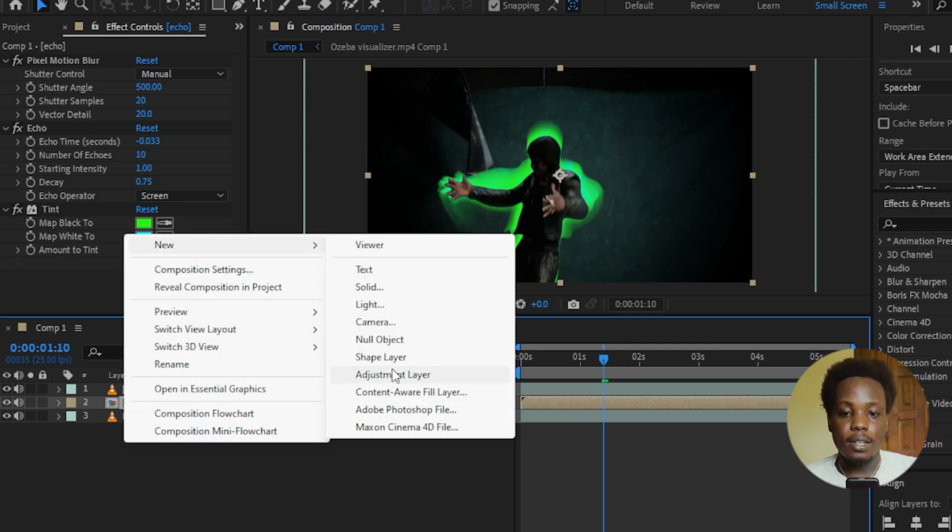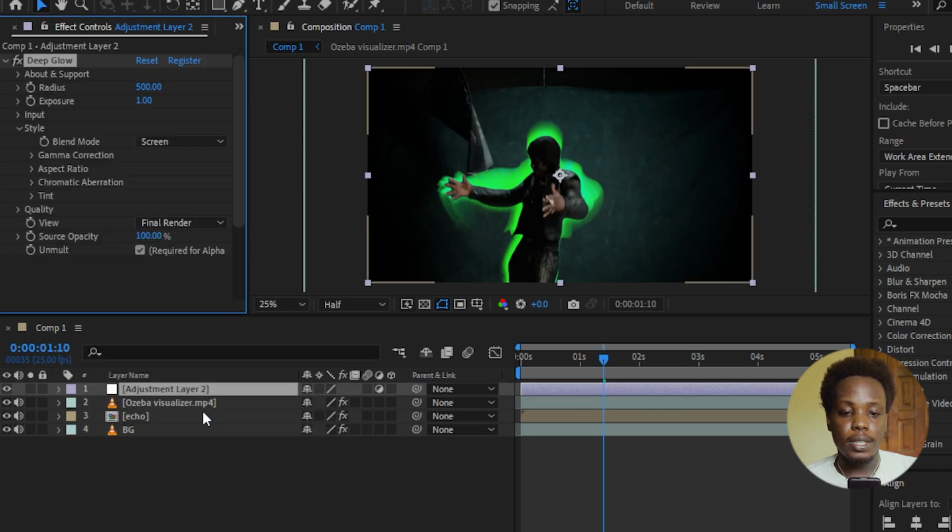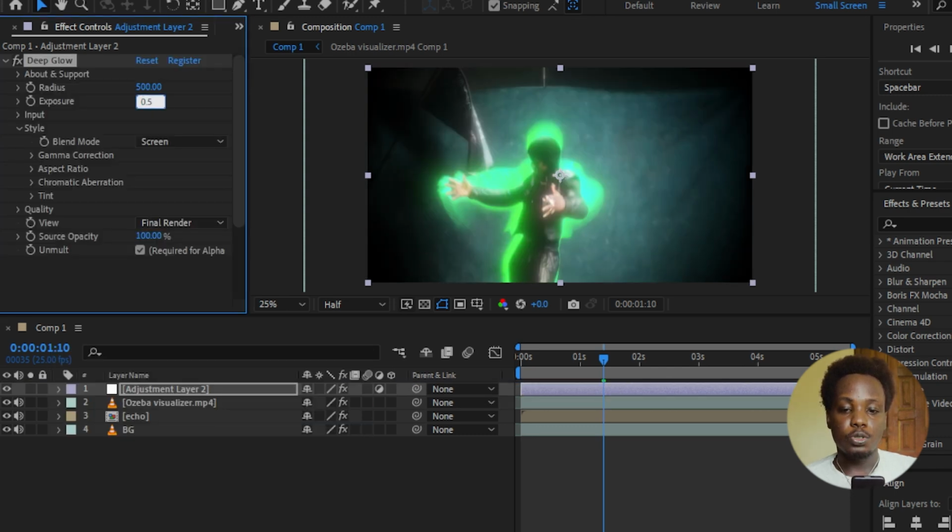Now right click and create a new adjustment layer. First, we're going to use the Deep Glow plugin. Take my exposure down to a 0.5, maybe a 0.3, something around there. Now the clip is looking a bit too bright, and we want to tone it down.